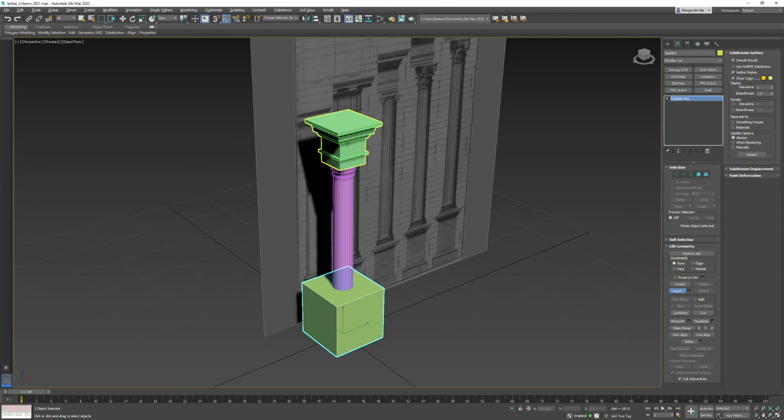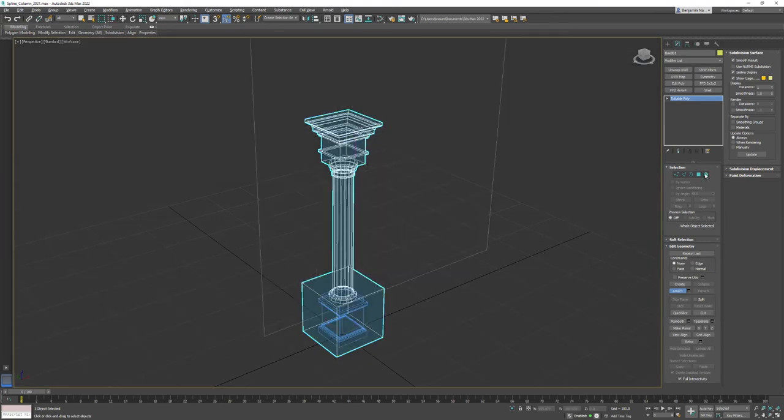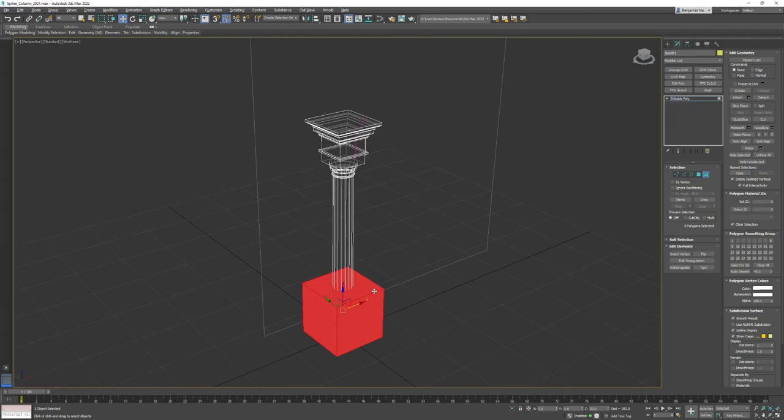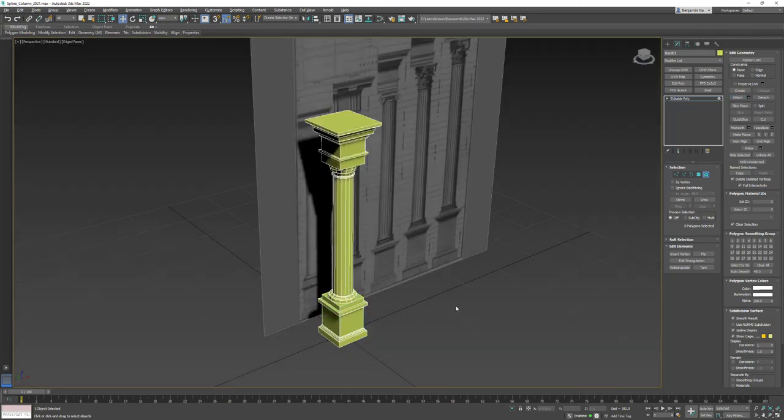I want to go into attach. I'm going to start attaching all these different pieces together. If I go into wireframe, I'll be able to see it. I could also at this point just go into element and select the box geo and delete it. And then it'll be easier for me to just click on the base.